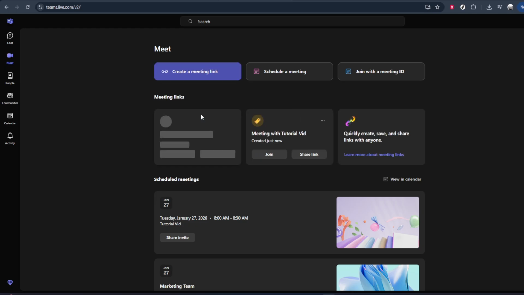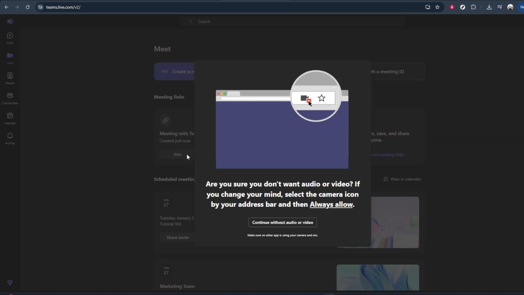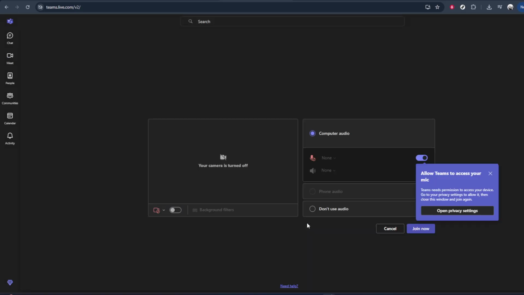When the meeting options open, click on Create a Meeting Link. We're not inviting anyone or scheduling a real event here. We're simply generating a meeting that you can use for yourself. Next, you'll see an option that says Create and Copy Link. Click on that. Teams will generate a meeting link and it will automatically copy it to your clipboard. You don't need to paste this anywhere unless you want to reuse it later. For now, the important part is that the meeting has been created.